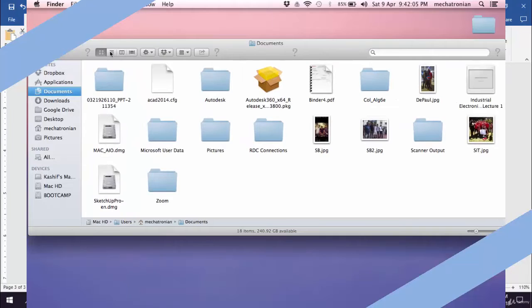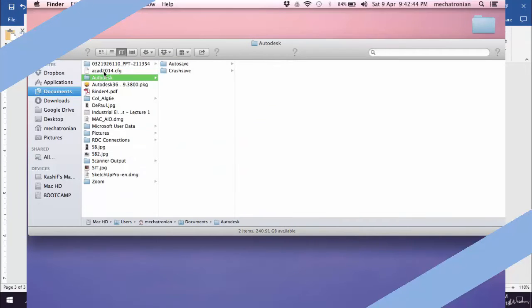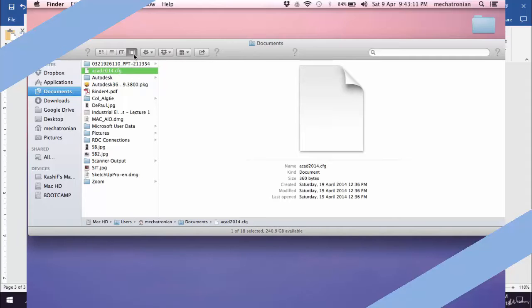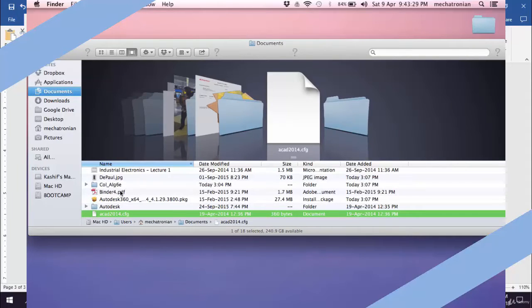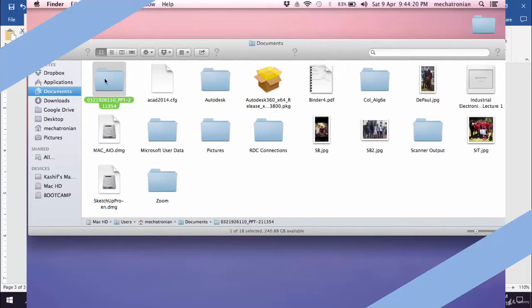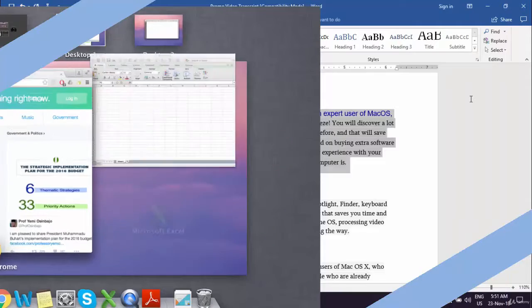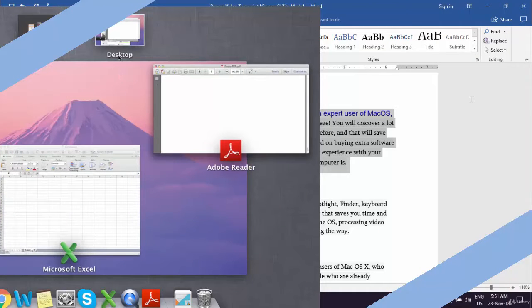You will discover a lot of cool things built into the Mac operating system that you never knew about before, and that will save you a lot of time and precious money. Yes, money that people spend on buying extra software for their Macs. By the end of this course, you will get a way better experience with your computer, and you will start appreciating the beauty your Mac computer is.